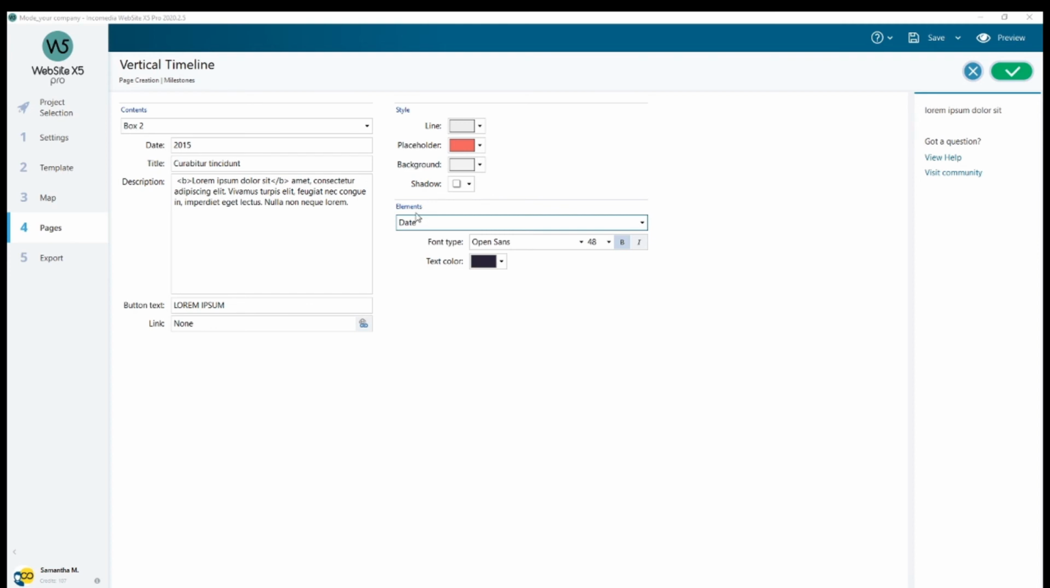This is a date, for example. You can choose your font type and your color. In the title section, the same thing. The description, again, and the button. You can choose your font type, your color, your background color, you can do it rounded or square, and pick an inner margin. Your object is now ready to use.